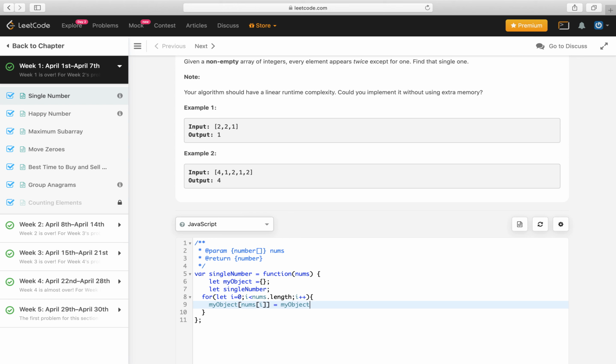We will check if it already exists in the object, then we will add 1 to it. Otherwise, if it is the first time, that means that it is not existing in the object, then as a key it will be initialized as 1. So this loop will give me an object in which we store numbers with their frequency as key-value pairs. So what we have to do now is loop through this object.